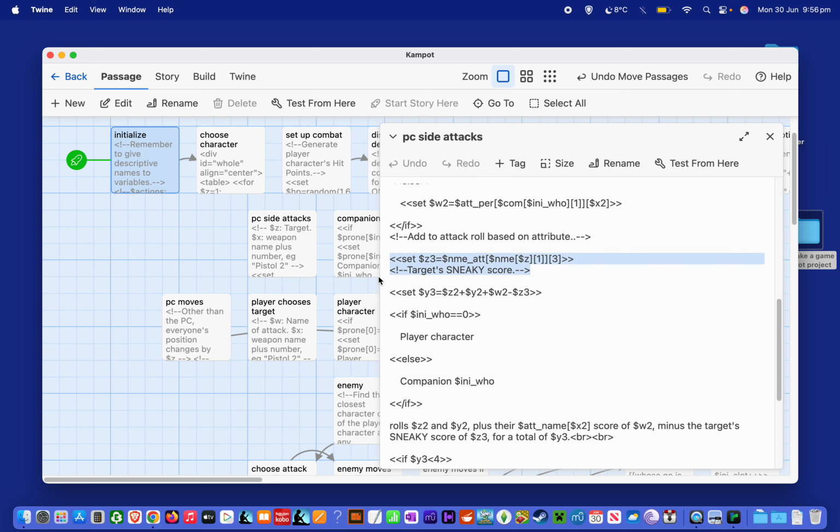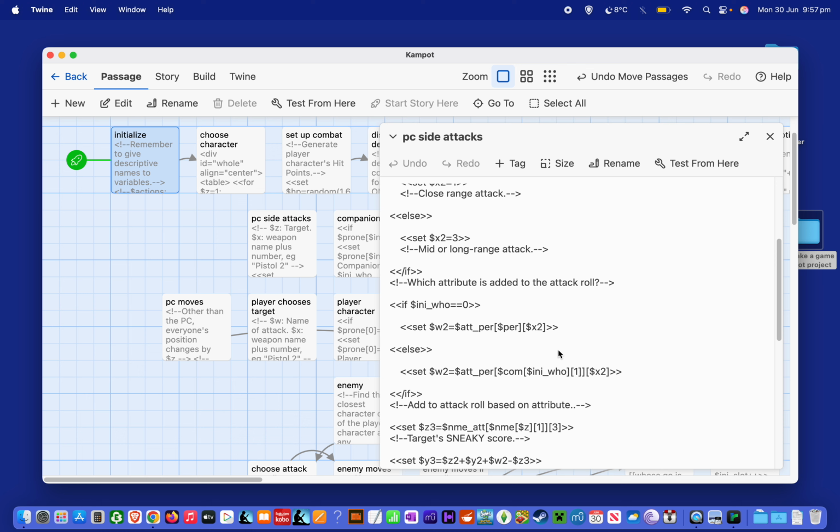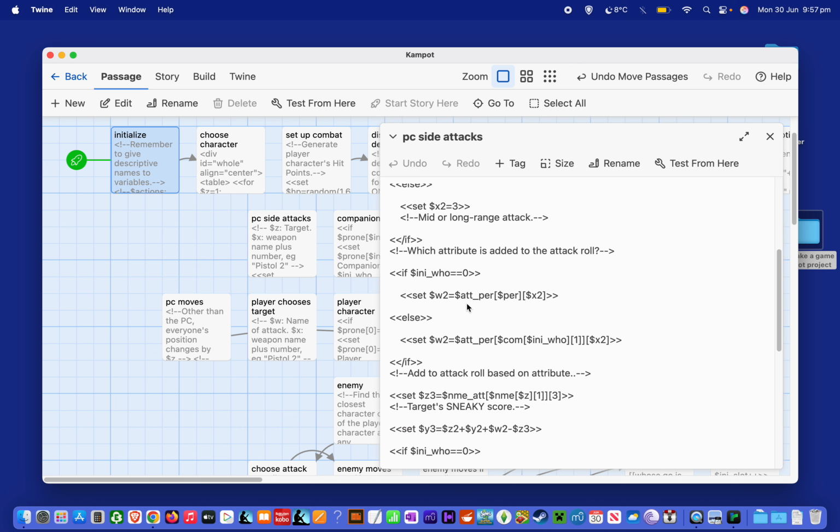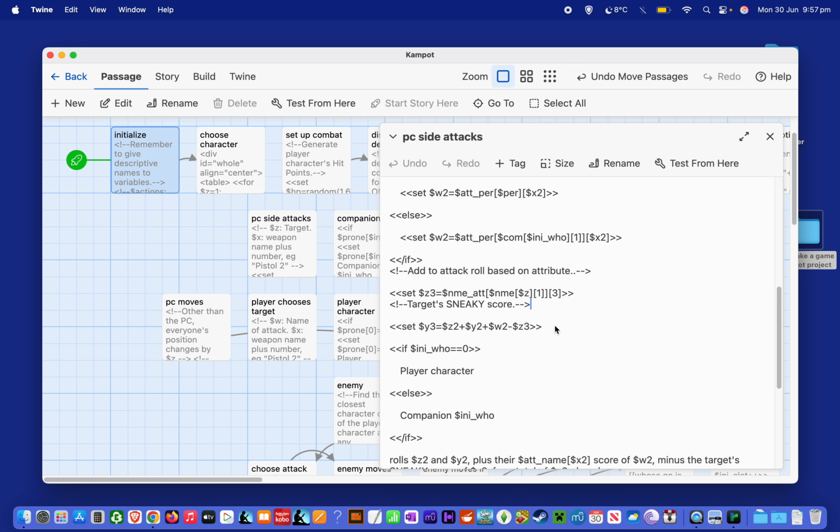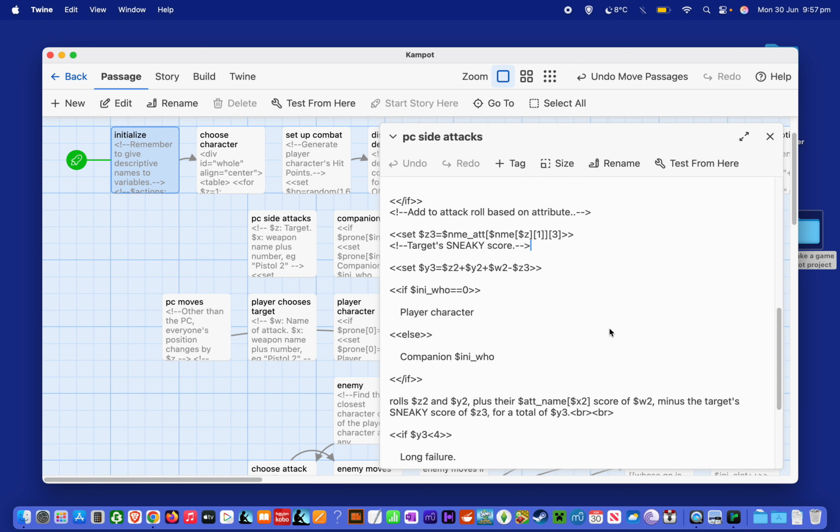Then we get the target's sneaky score, because that doesn't change. It's always the target's sneaky score to simulate their ability to sort of dodge and fake out and whatever. And we use enemy_ATT enemy Z1. That's the first slot, because that is the enemy's type. And then 3, because 3 is where we store the sneaky score, just as we store it in ATT_PER, we store sneaky in 3. We do the same thing with the enemies.